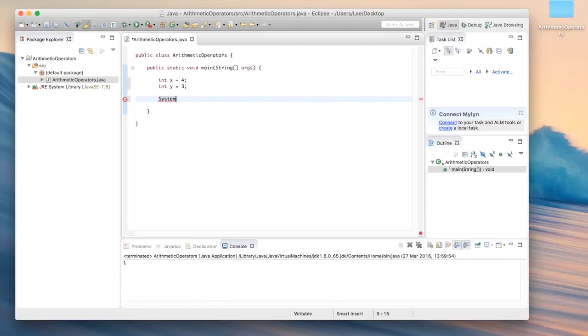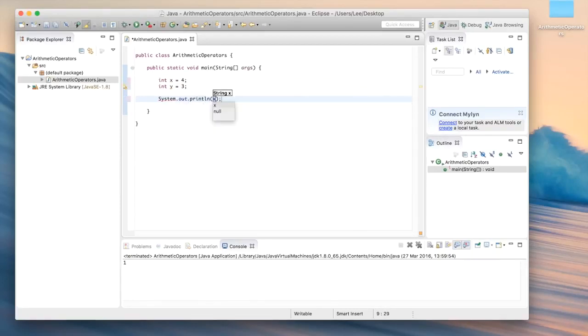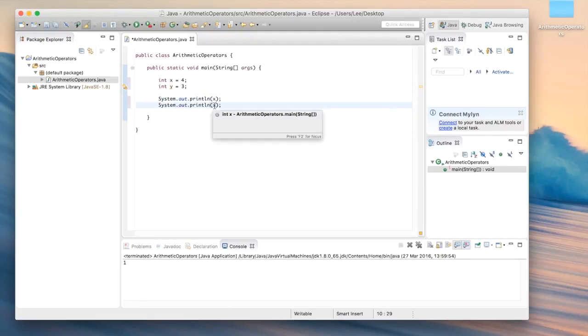Just for completeness, let's do a system.out.println x, and do the same for y. So nothing new here. We should see we've got 4 and 3 on the output. The idea here is, for the first one, which is additive, so addition, is to add x to y.